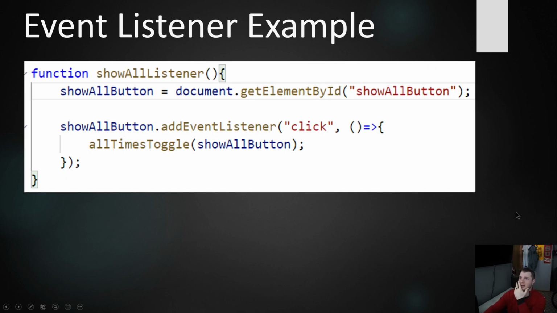Okay, here's an example. Show all listener. We're going to get element by ID, show all button. We're going to make that an object. And then based off of that object, we're going to add a listener to it, a click event, and then we're going to give it this function. This is the callback function. When this button is clicked, this click event will fire, and then we're going to run this function.